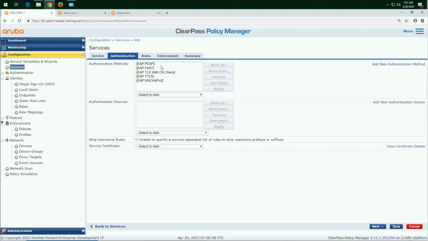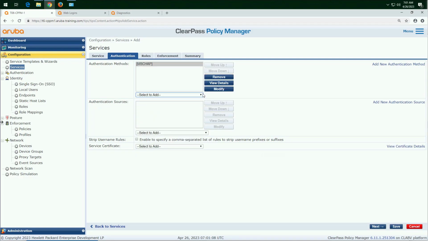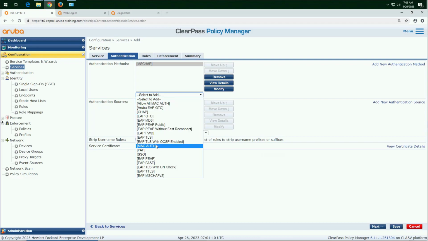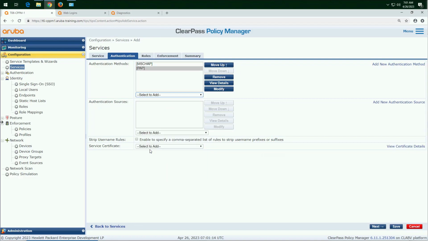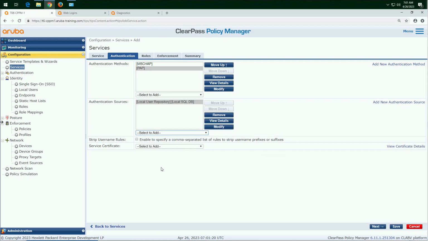Next, the authentication methods. I would like to remove all of these because we're not using EAP. So I'm going to keep the PAP and the MSCHAP: MSCHAP as one authentication method, and the PAP. For the authentication source, it's up to you, but I would like to use the local user database, and you create a user, whatever user you're going to use for testing. I go for next.